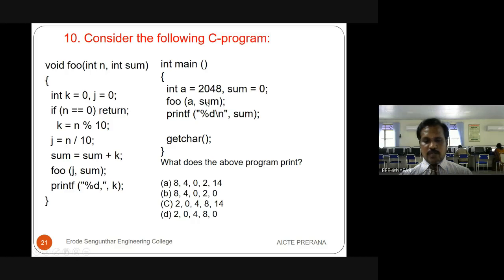So what is the output of this program? Finally, what is the output of this program among these 4 options, either A, B, C or D? I explained how the function is working. Now, what is the final answer of this program, either option A, B, C or D? What is the answer for question 10? So the final answer for this program is option D, 20480.